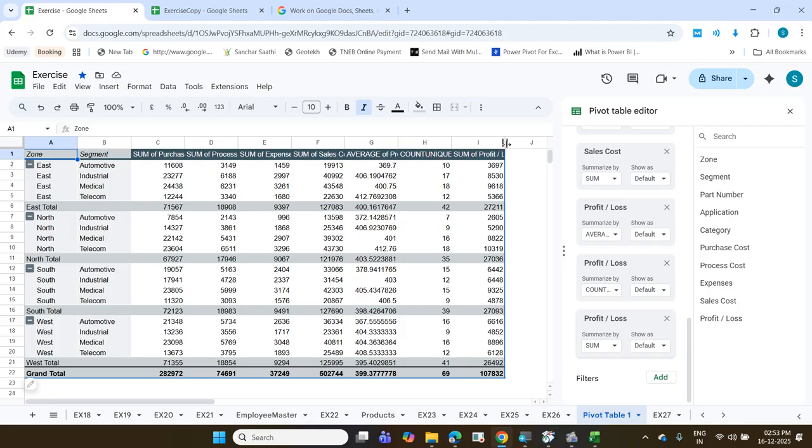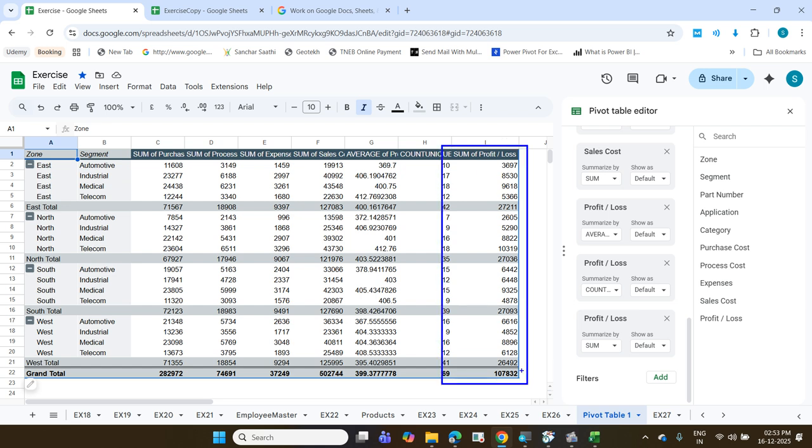So we have sum of purchase cost, sum of process cost, sum of expenses, sum of sales cost, average of profit and loss, count unique, and sum of profit and loss here. Instead of getting the sum of profit and loss, I want to know the percentage. Which region or zone has more percentage of profit and loss?